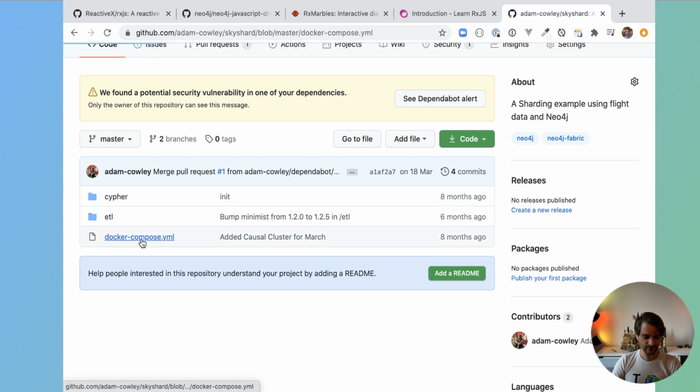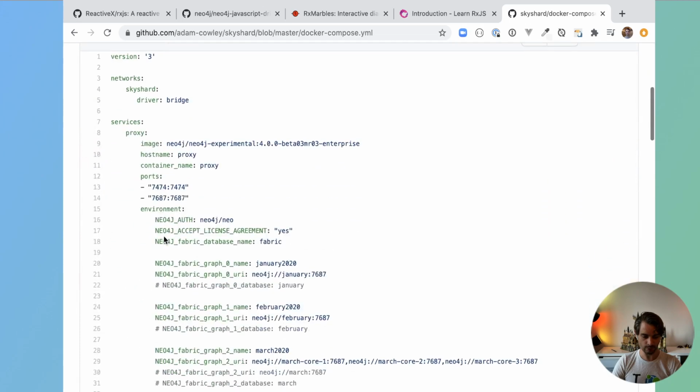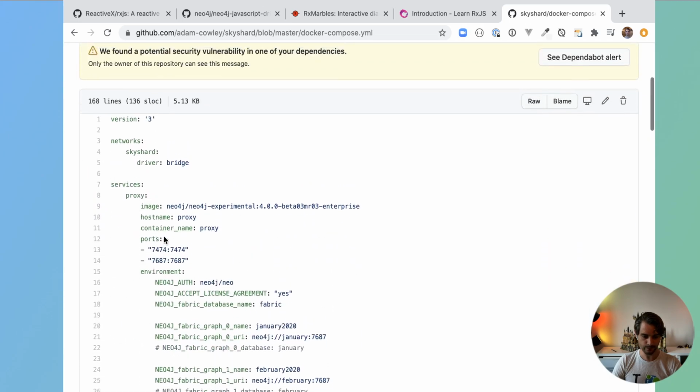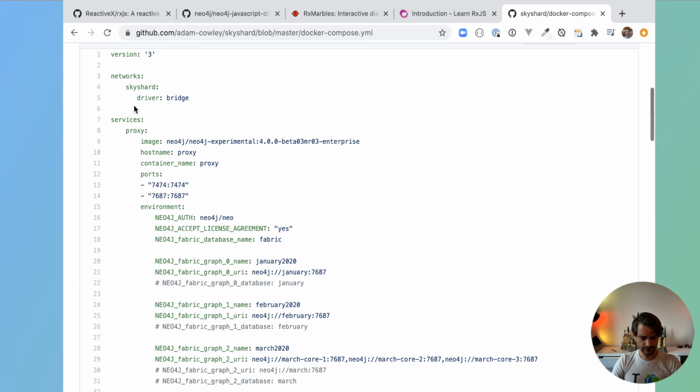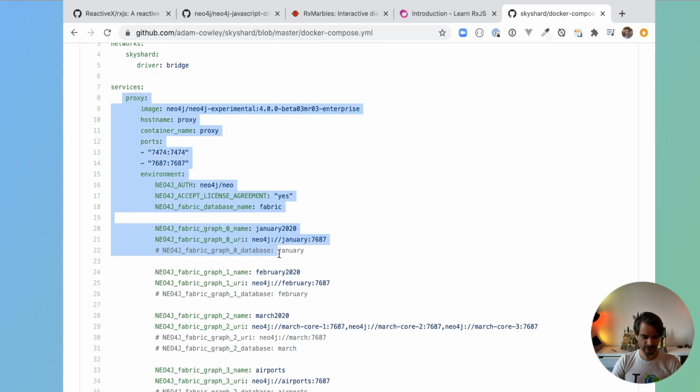Essentially, there's this Docker Compose file which will bring up the Neo4j cluster, so the Fabric cluster plus each of the individual Fabric servers for each one of the months. Like I said, we create this proxy server. This is based on Neo4j 4.0, so this image is now out of date. You can just go for Neo4j 4.0.0-enterprise, but we'll go through that.